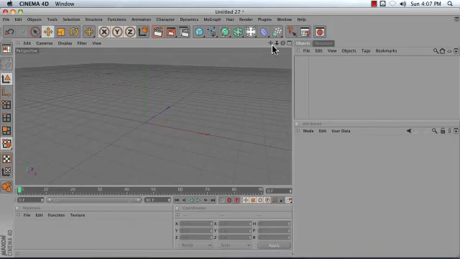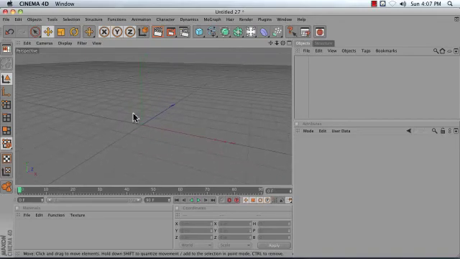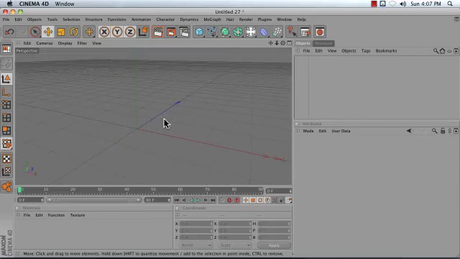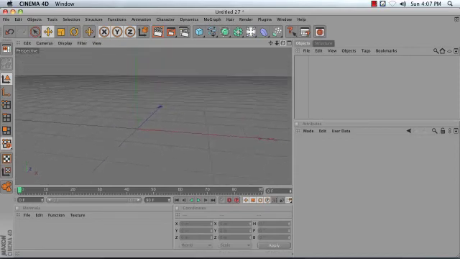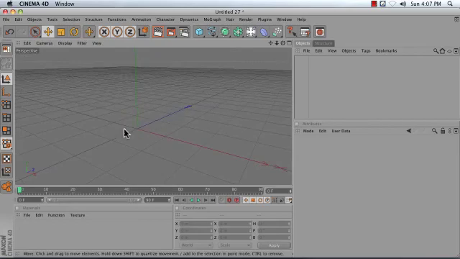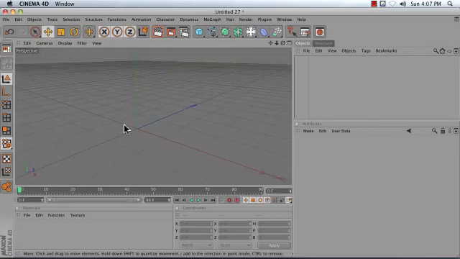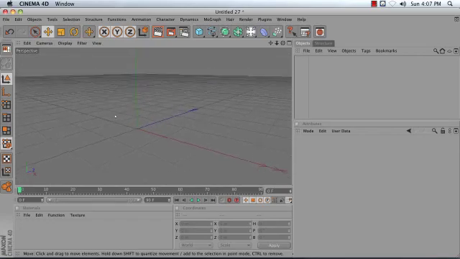To access Zoom, you can use the 2 key on your keyboard and click and drag, or you can use the scroll wheel on your mouse. To access Rotate, you can use the number 3 key on your keyboard and click and drag, or you can hold down Alt and use your left mouse button.